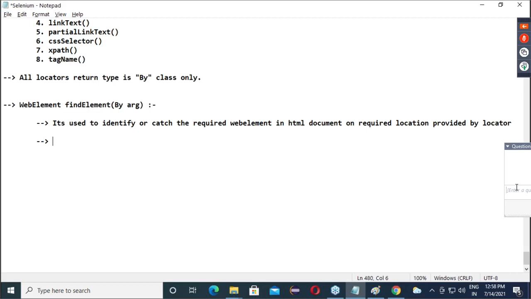Is everyone clear? So here we will say it will always return the first match of the locator as a web element. Is everyone clear? The first match of the locator as one web element, or we can say a single web element. Note down this.